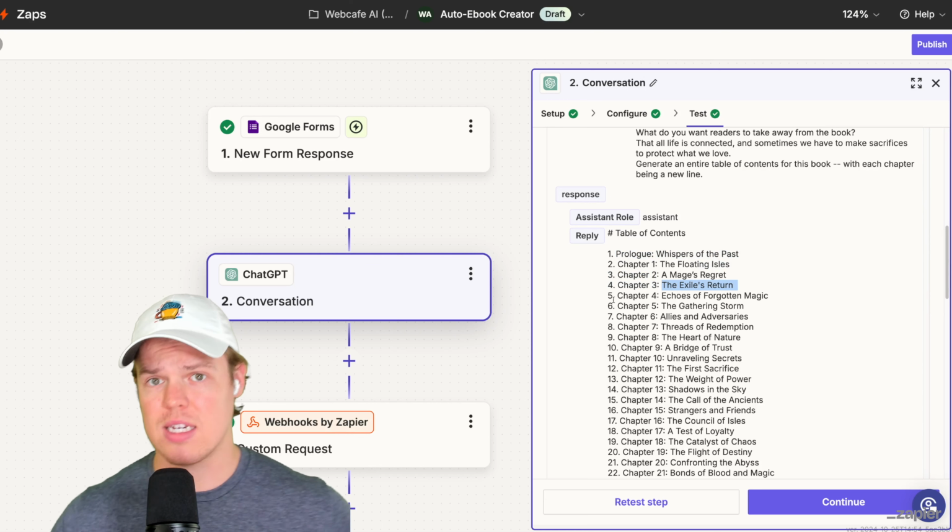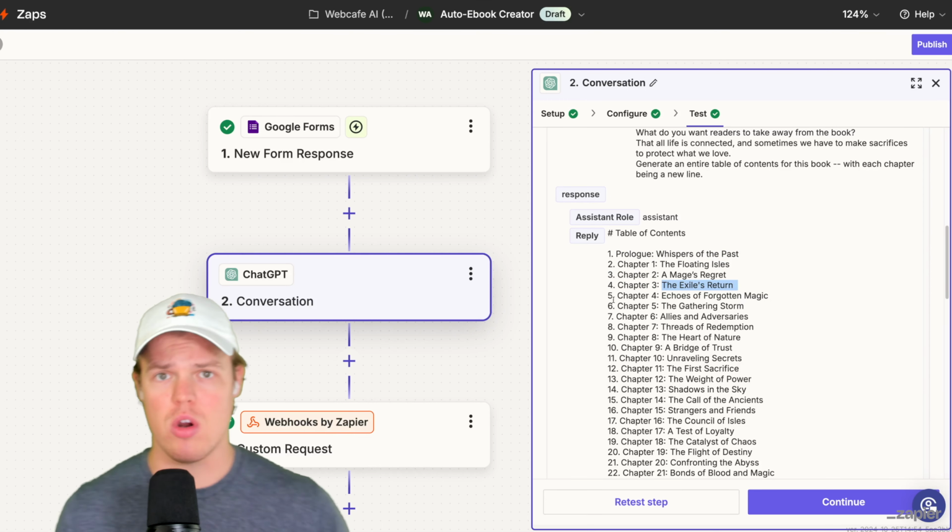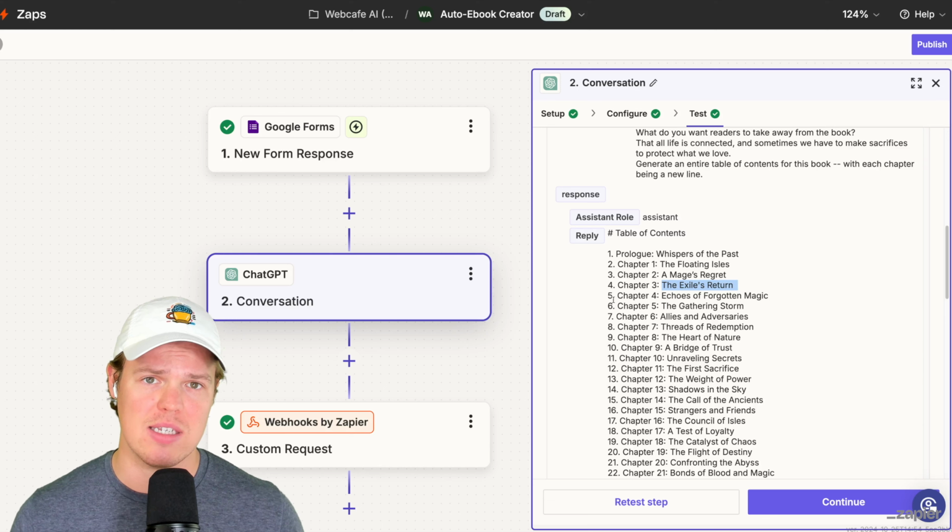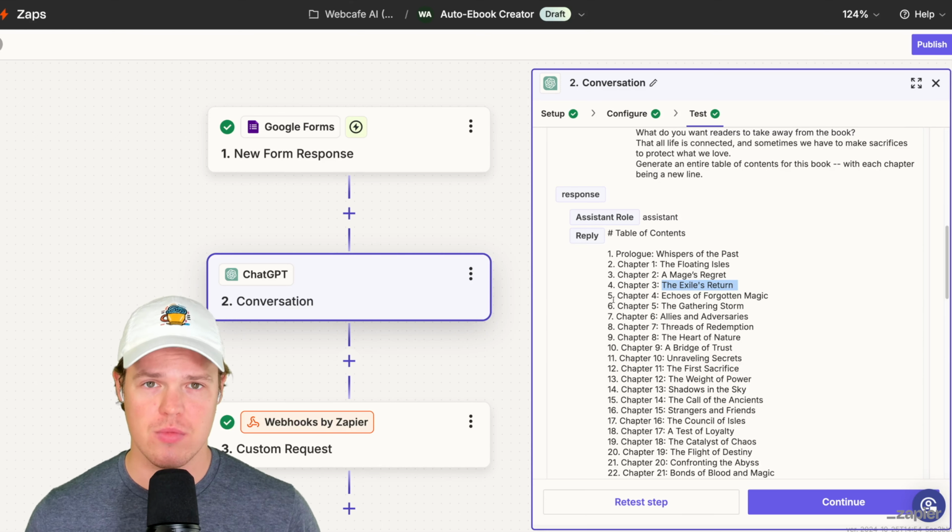And the reason why is because now we're going to do a formatter block by Zapier here that's going to be able to allow us to segment this data into different areas for the chapter. Don't worry, this will make sense. Let's proceed. We're going to add a new block here.